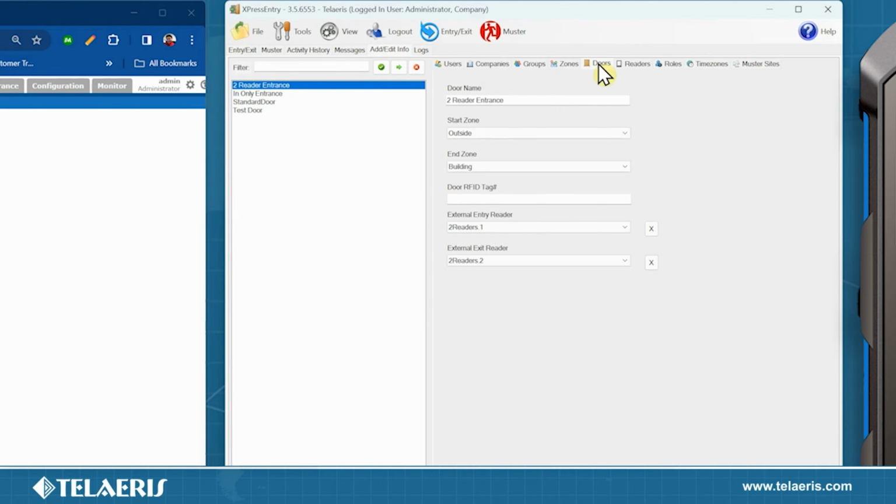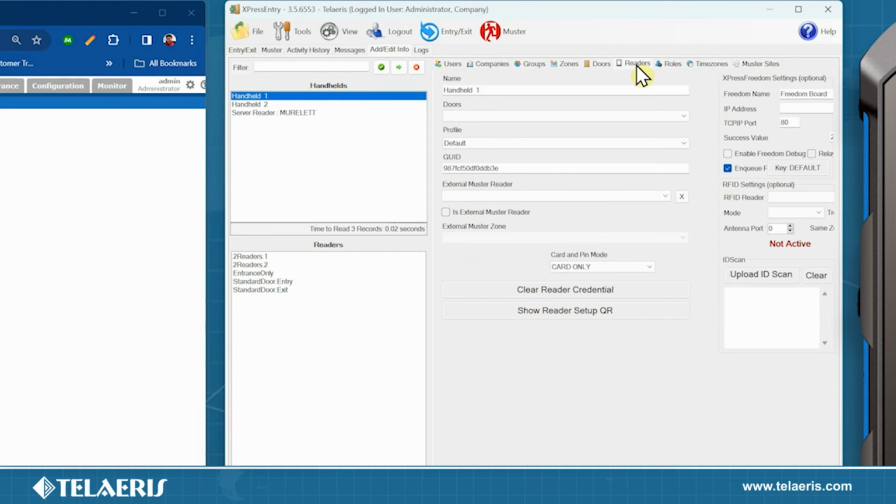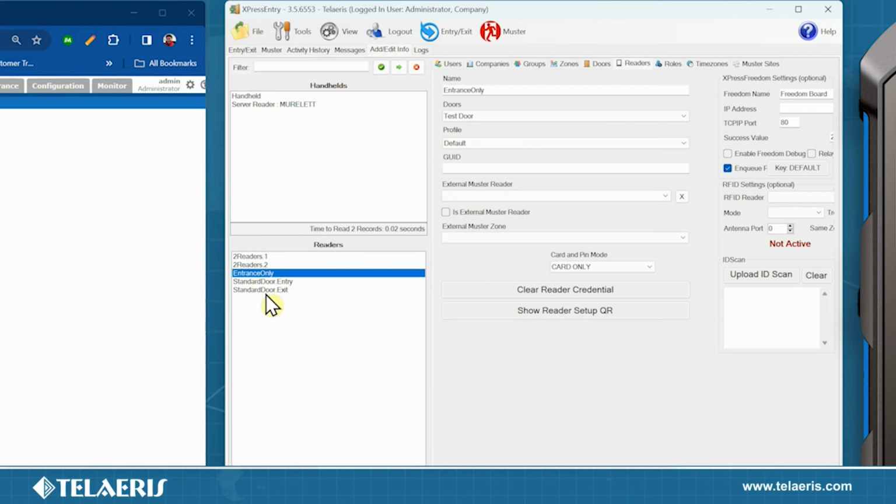Here we have the doors. The doors have been set up from Aeos itself, so there's really nothing much to really worry about. Next, we're going to go ahead and go on to readers. On the readers tab, we do see that our readers from Aeos is currently located here. There were 2 readers, 1, 2, entrance only, standard door, as well as standard door exit.